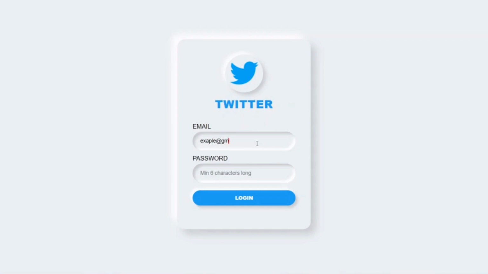Today we will learn how to create a beautiful neumorphic Twitter login form using just HTML and CSS. So let's get started.